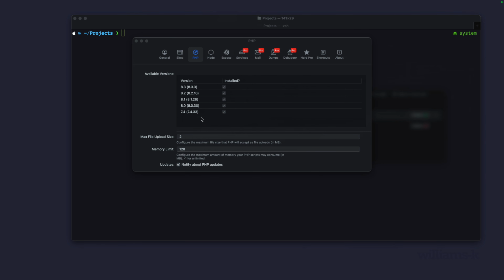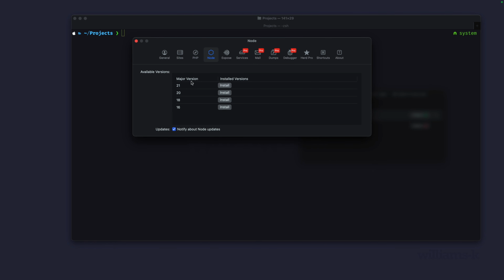On to the next tab, which is Node. So this wasn't here before. Now you have the ability to install different versions of Node. Before Herd, you would have to install that manually via terminal or using an exe or just going to the Node site and installing that however they instructed you to do so. So this is actually really nice, but by default, Herd also installs the latest version of Node for you.